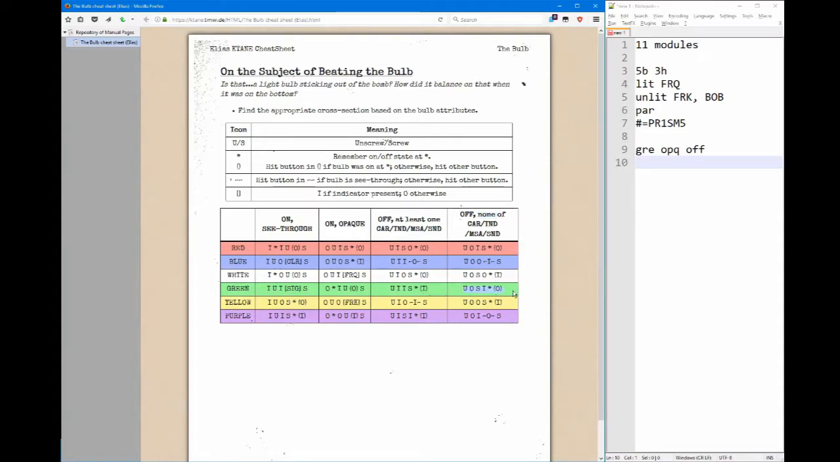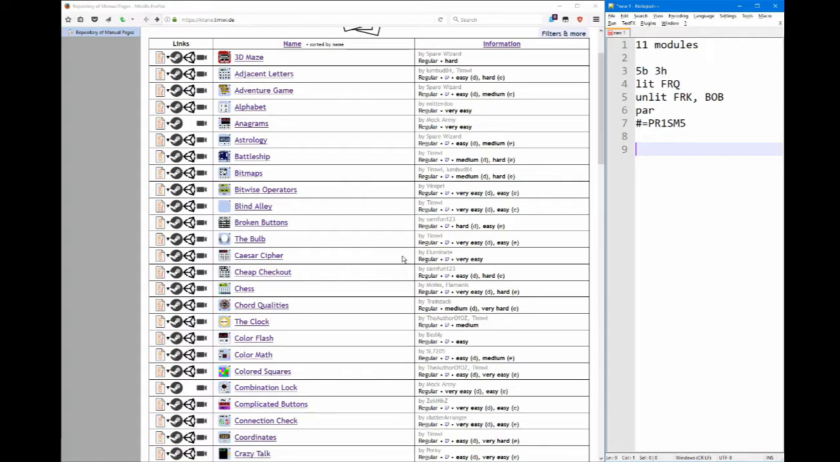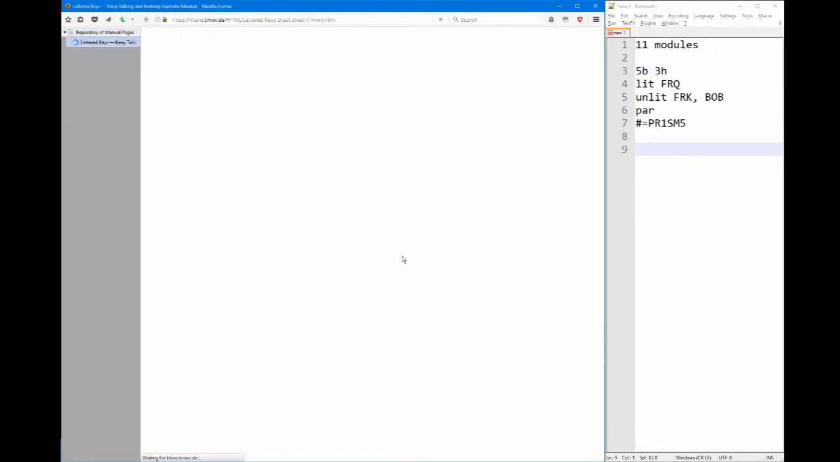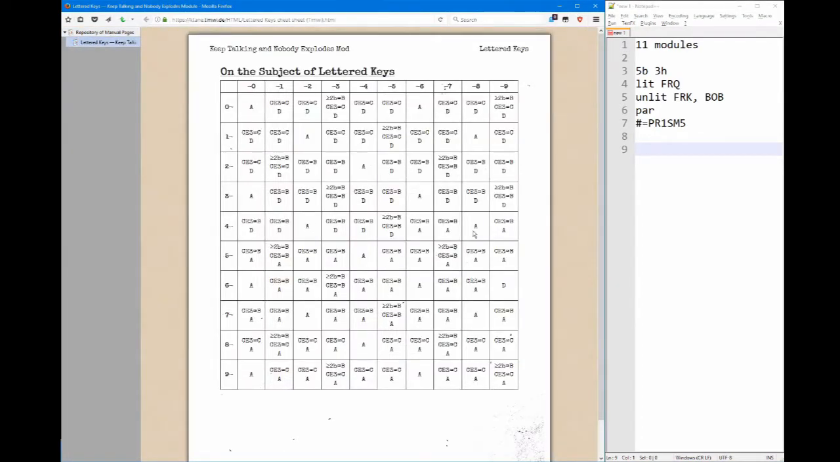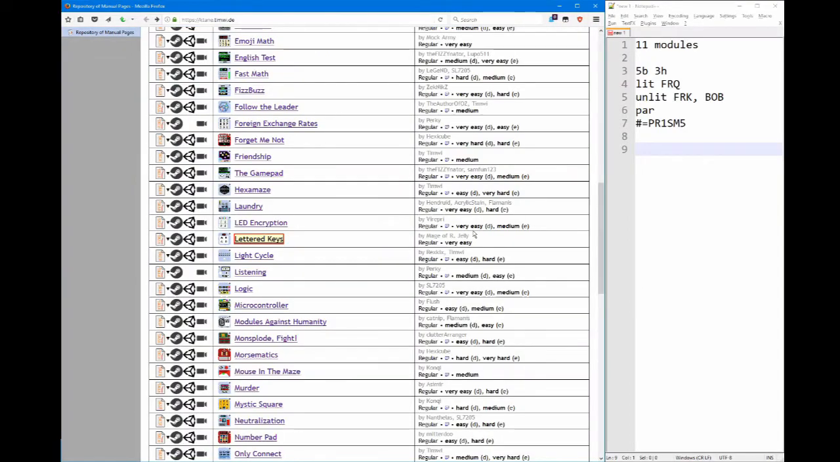Ready. Go ahead. Unscrew O. Yep. Screw I. Yep. And then if it's on, press O, otherwise I. Done. And letter keys is 48. Alpha. Gamepad. Alpha is correct.